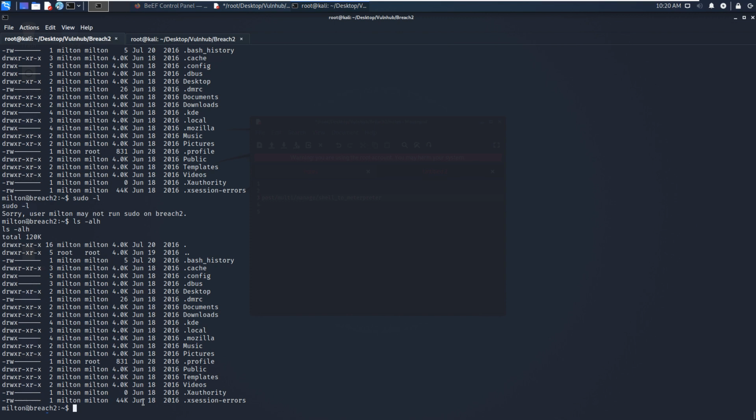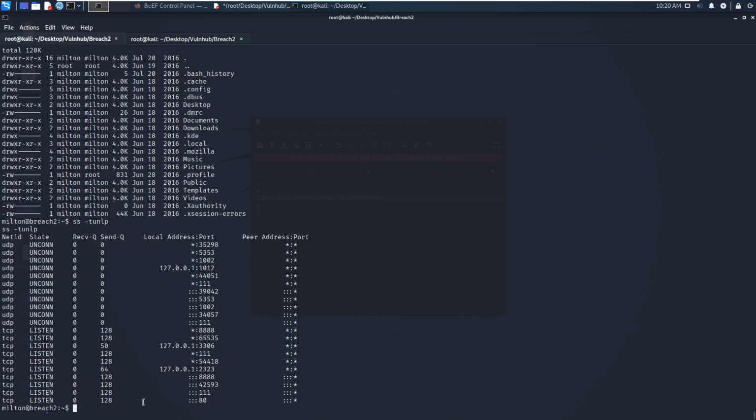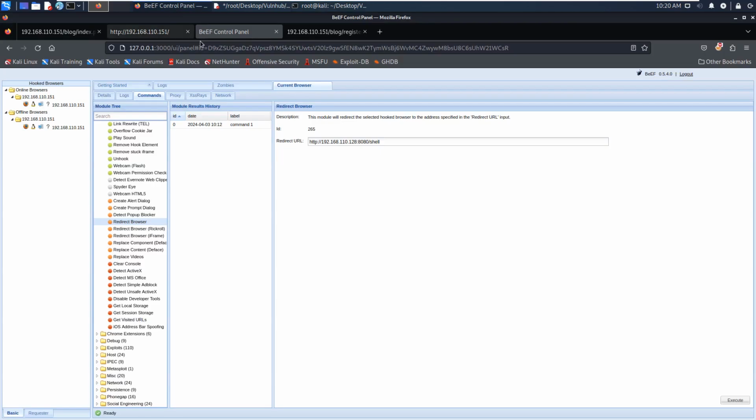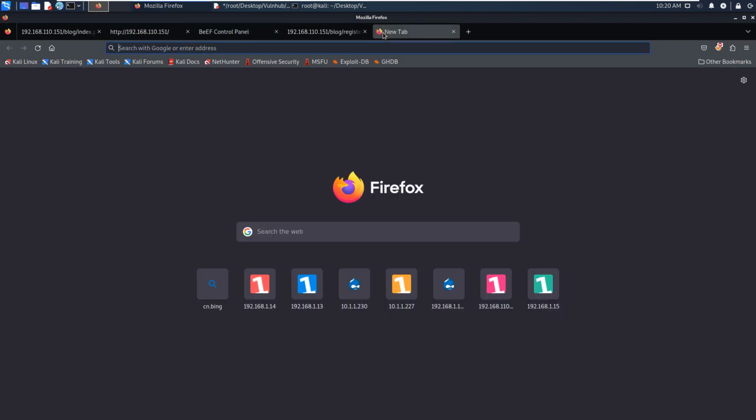active ports again. We can use ss. As you can see, MySQL, and also another one, 888. During the nmap scanning, we didn't find this port number. Maybe we can access this port number this time.